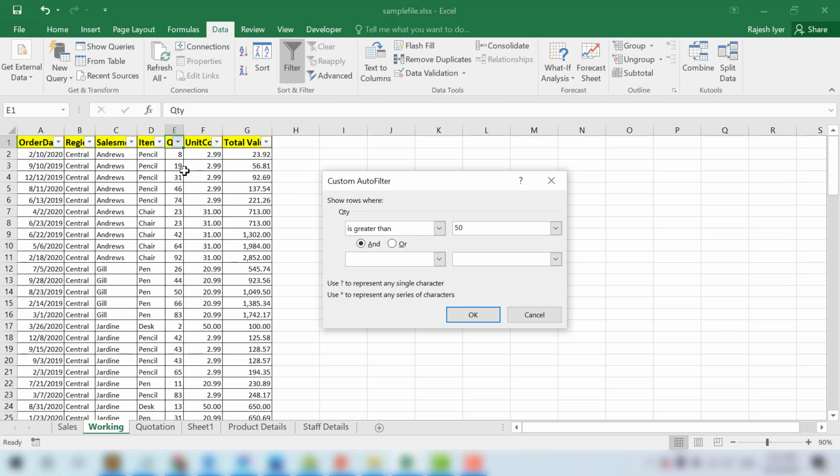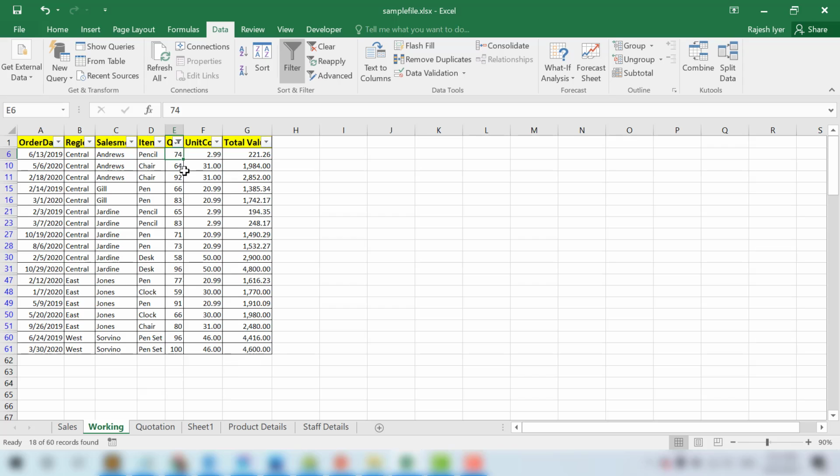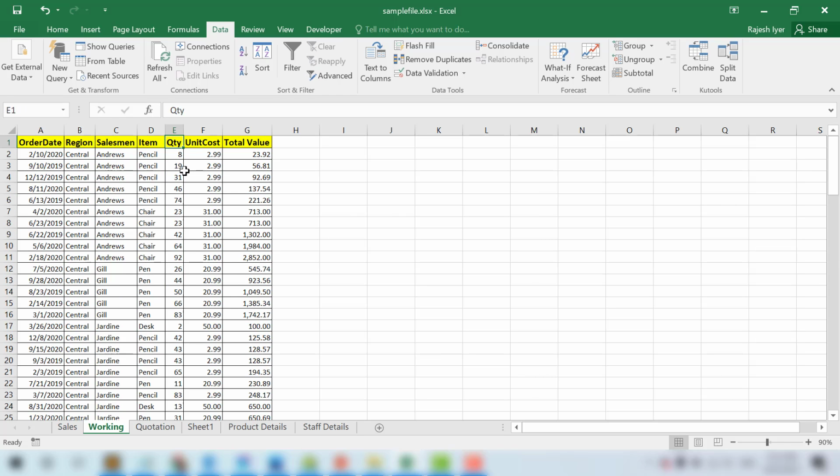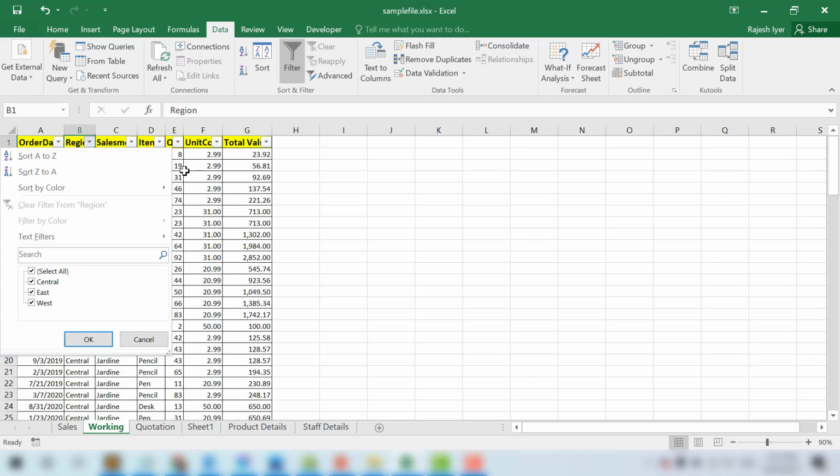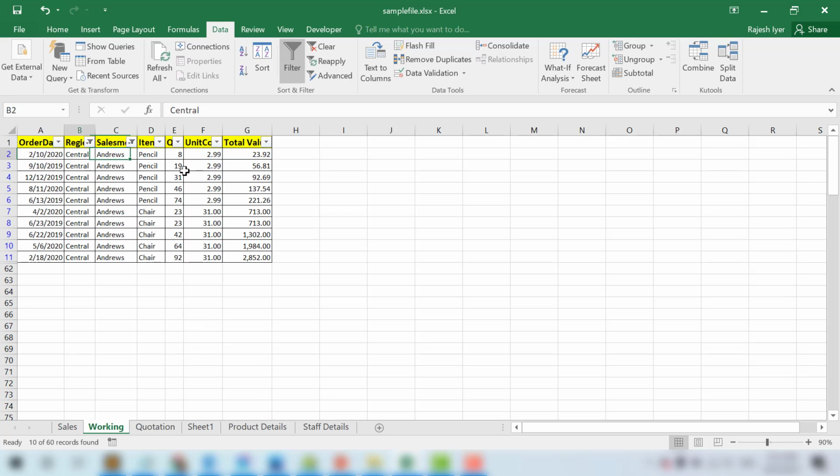Okay. So now I am on the quantity section and I try a custom filter, which is greater than 50. Whichever value is greater than 50, only that is filtered out. So that appeared in front of me now. Okay, so I'm taking out the filter again. Now I can apply multiple filters in the same way. So I select central and I select only, say, Andrews. So it will show me whatever is there in the central region. Andrews filter will automatically work and the data will be coming in front of me.